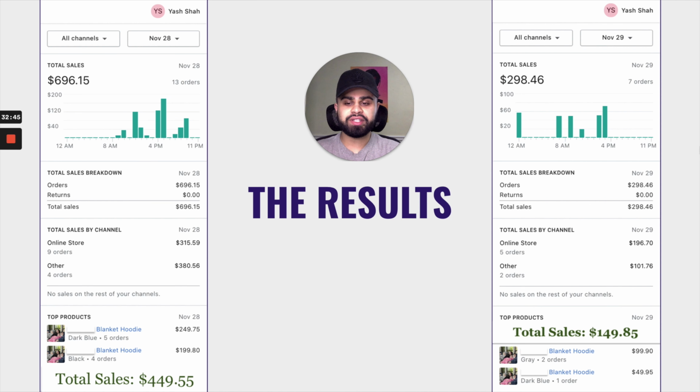Oh, and just real quick, it does say $696.15 and $298.46 on both of the dashboards, which is different from the total sales of the hoodie blanket because I was also simultaneously testing a product on this same store through Facebook ads. So just to avoid confusion, the total sales I have on each side on the bottom are the actual representation of how much revenue the hoodie blanket alone brought that day.